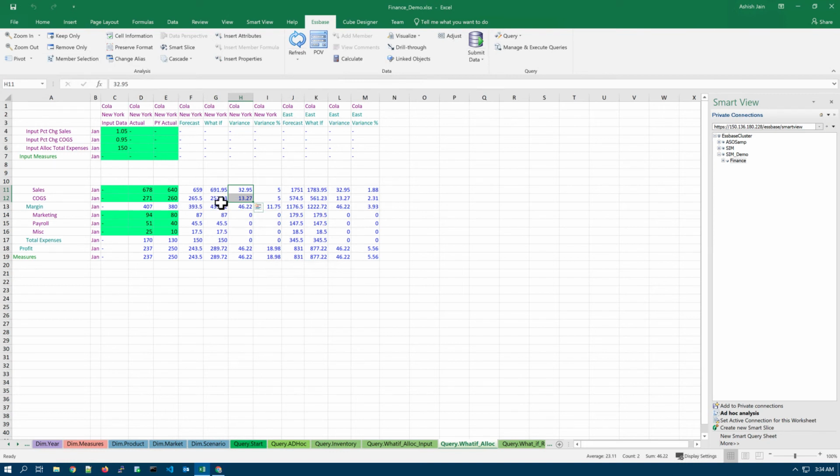Now, notice here an additional thing. Even though cost reduced, the absolute numbers are showing positive. So this is another intelligence, the financial intelligence that Essbase has. It understands the variance. A negative variance for cost is actually good, so it adds up to the right numbers when I do reporting.